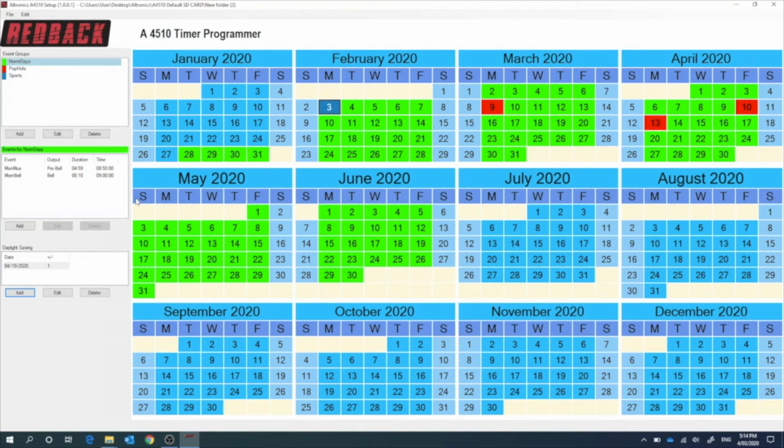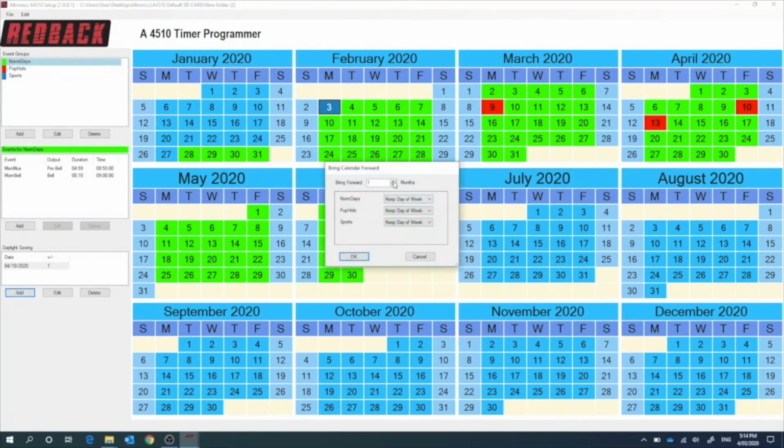This is all saved on the SD card, which now just goes into the front of your yearly school timer, and away it goes. Now, let's say at the end of the year you want to reset for the next year. So what we can do here is bring forward. We just go to File and Bring Forward, and let's say we want to bring it forward 12 months. Now, what we need to do is keep everything as it is. So we're going to keep the day of the week for the normal days, public holidays, and the sports event day.